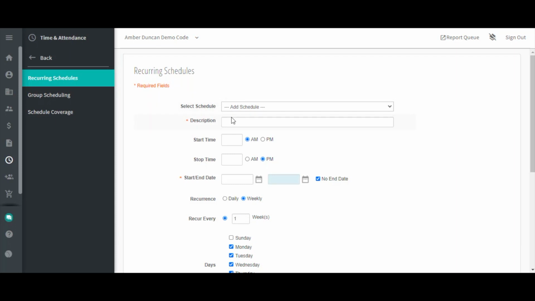Once on this page, give your schedule a description. The description should be detailed enough that it's clear what the schedule encompasses. Next, enter a start and stop time for the schedule. Then, enter a start and end date.